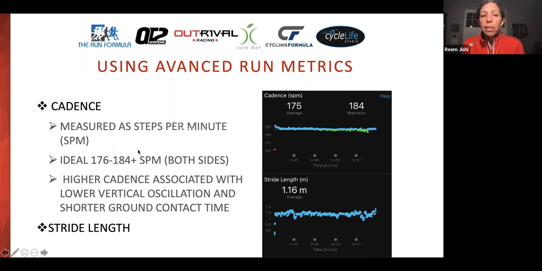Cadence is steps per minute, and sometimes you're going to see the number looking at right and left, both of them together, and that's what you see here. And sometimes you're going to only look at one side. So for anyone who's in the QT2 Systems family, how often have you looked at a run workout that says run cadence 88 to 92? Or if you're looking at both feet, 176 to 184. And we look at that, and that's ideal.